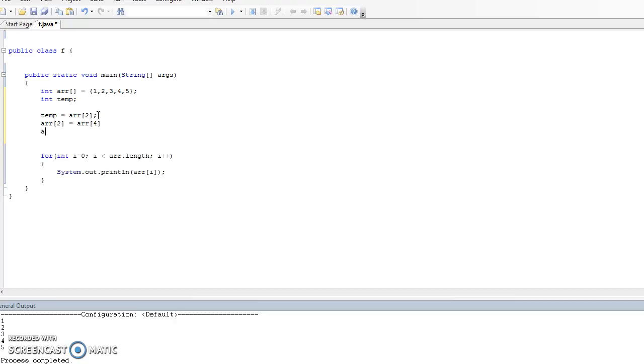And then we're going to take array 4, the fourth element, and we're going to set that equal to temp. And remember from before, temp was 3. And don't forget your semicolons. And that should swap the 3 and the 5. So I should have 1, 2, 5, 4, 3.